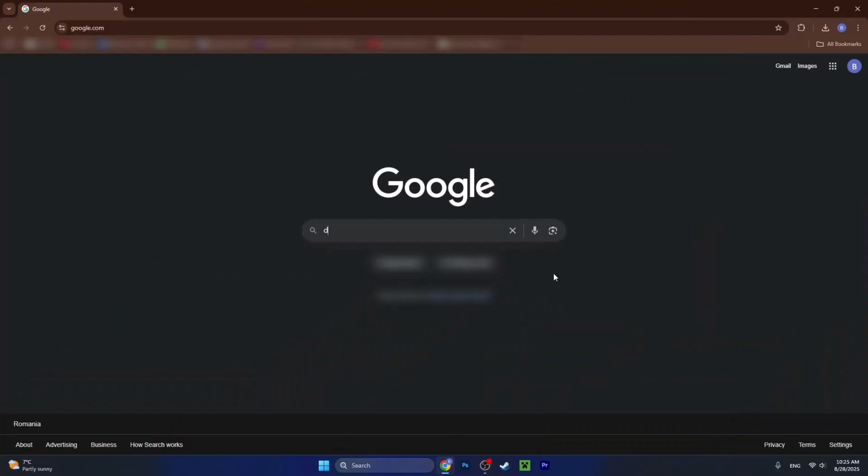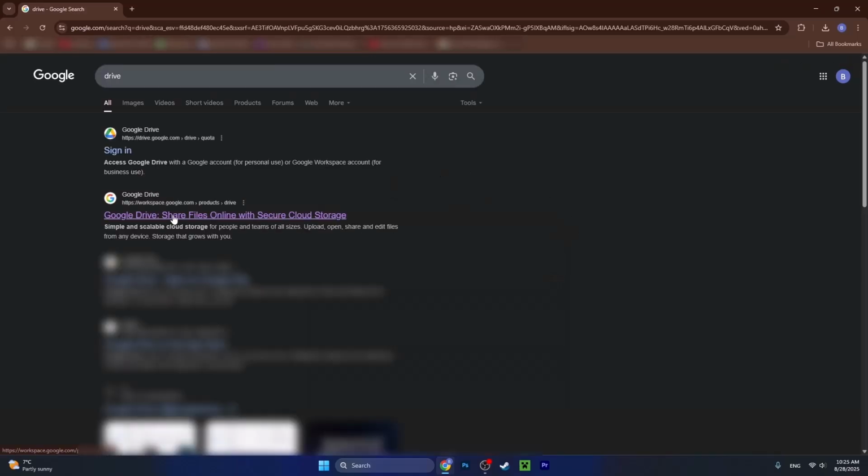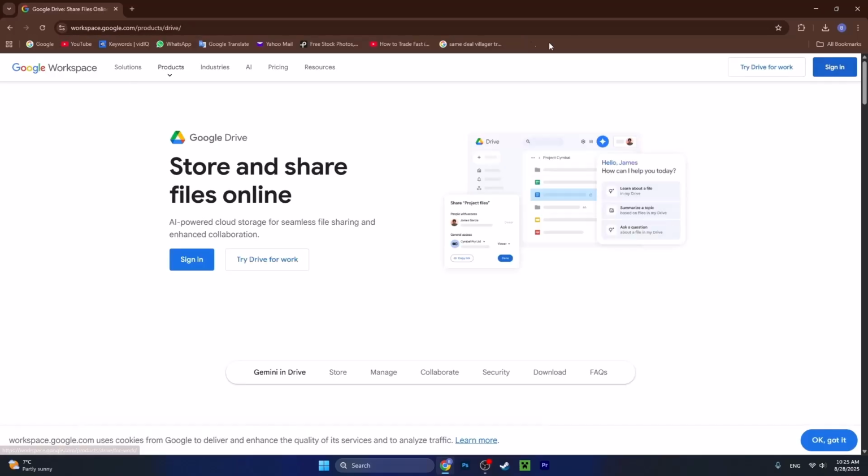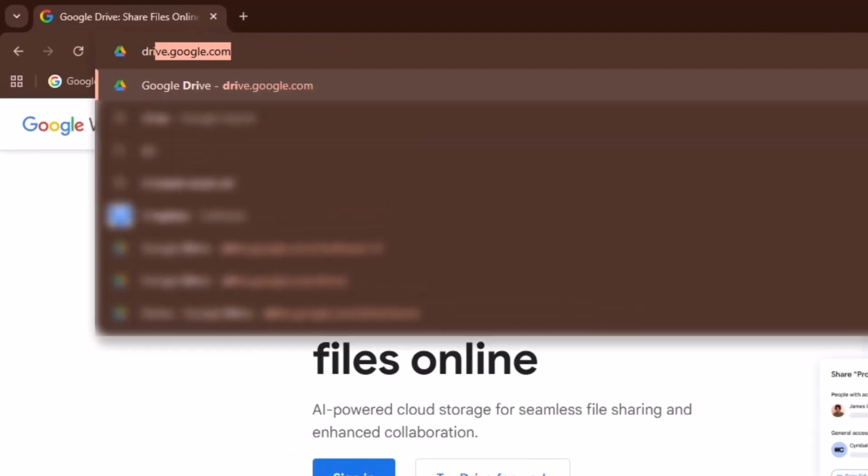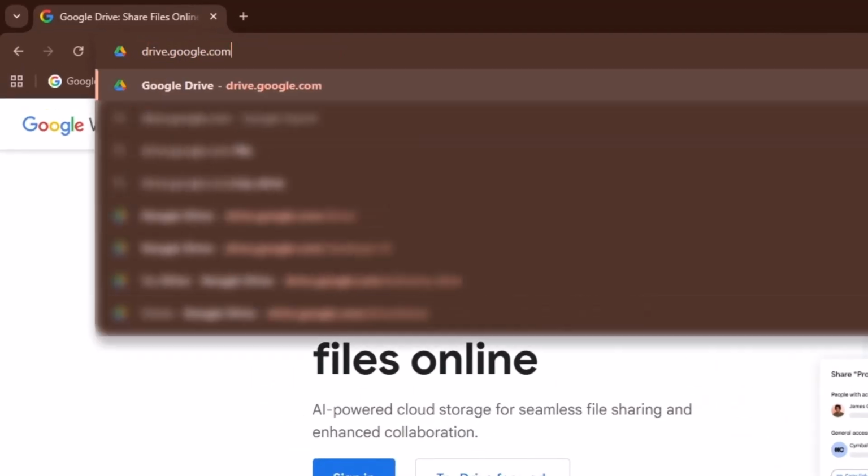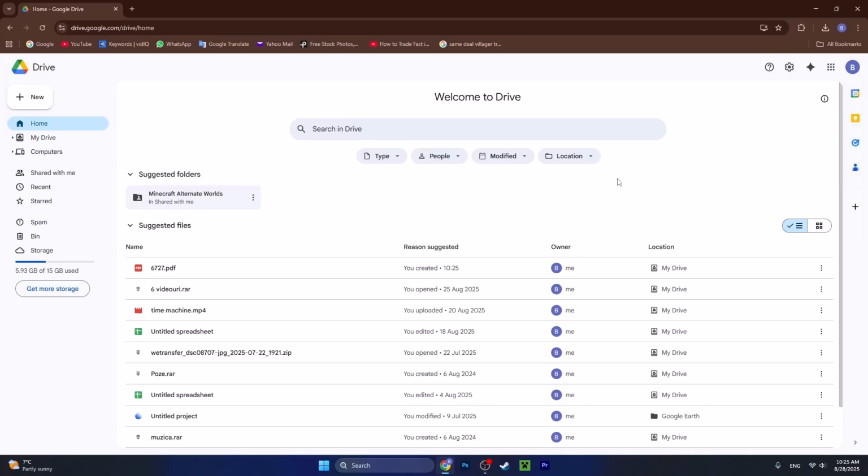Now on the computer, open an internet browser and search for Drive and access this website. You will have to sign in, or also you have this URL drive.google.com, okay? And you'll get into the same place, but I am already signed in.